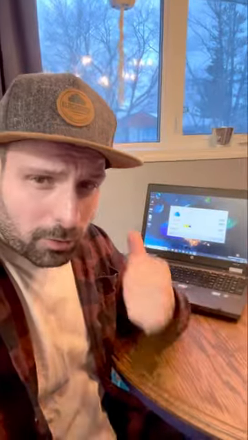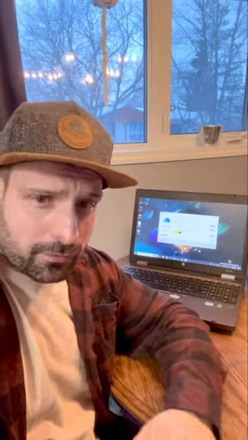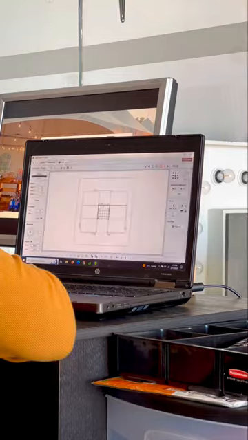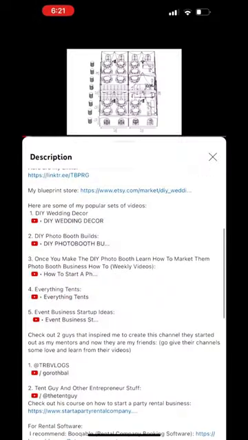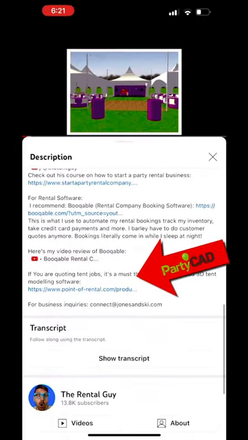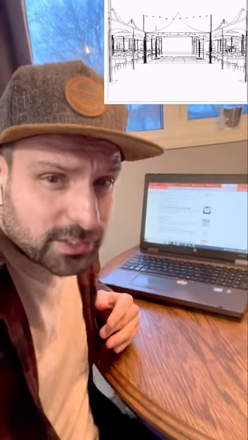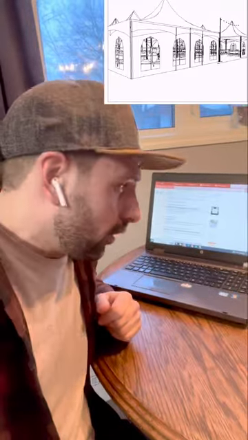So the program's called PartyCad, and I keep it on my laptop so that I can bring the laptop to work, or I can work on tent CADs at home. If you click my link in the description, it'll take you to the webpage where you can download the free trial and you can play with it for 30 days, making all the templates to your heart's desire.